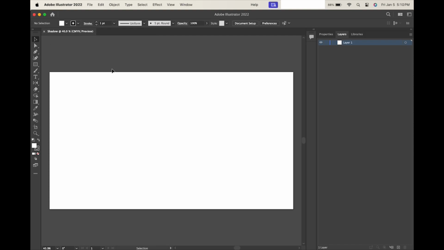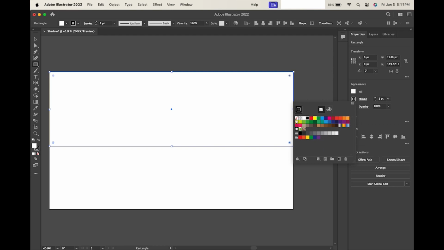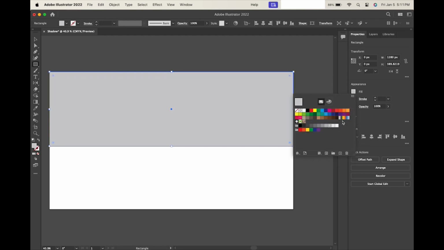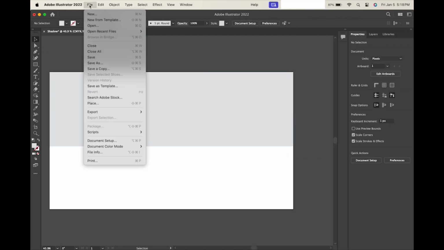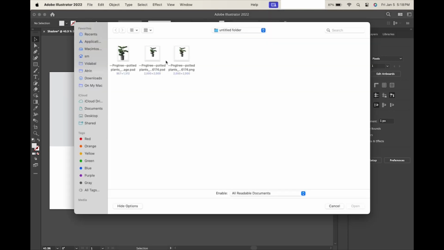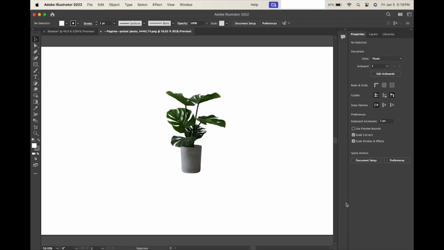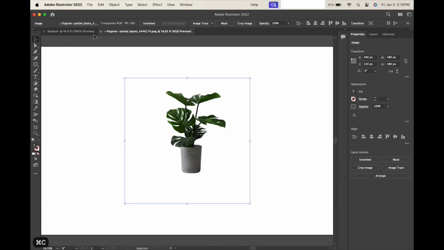In this video, I want to show you how you can make a drop shadow in Illustrator. First, I should make a base and open a PNG file of a plant that I downloaded before. After that, you should embed that picture.